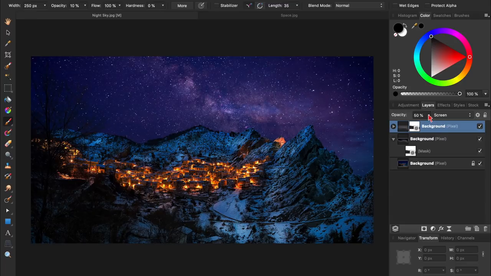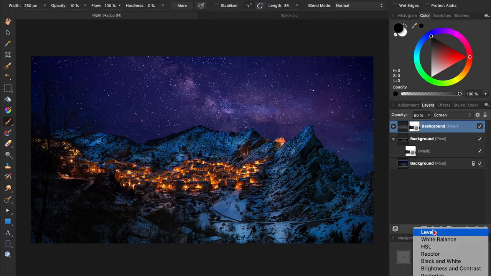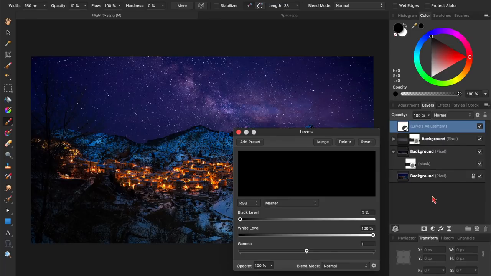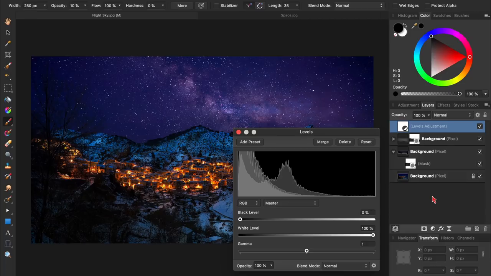To make our stars pop even more, we can add a levels adjustment layer to them. To do this, we'll come to our adjustments and then select levels. Or you can press Command or Control L to apply a levels adjustment layer. Right now, our levels adjustment will affect the entire photo, but we only want it to affect our stars, so I'm going to make it a child layer by dragging it down and to the right of our star layer.